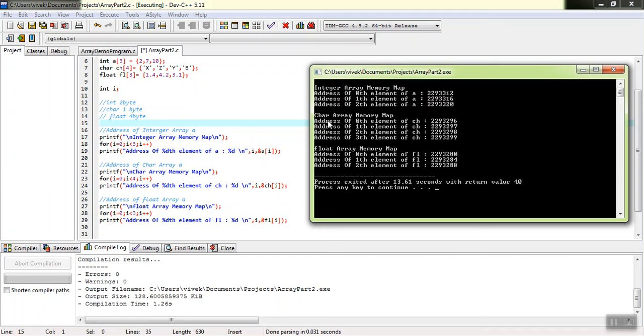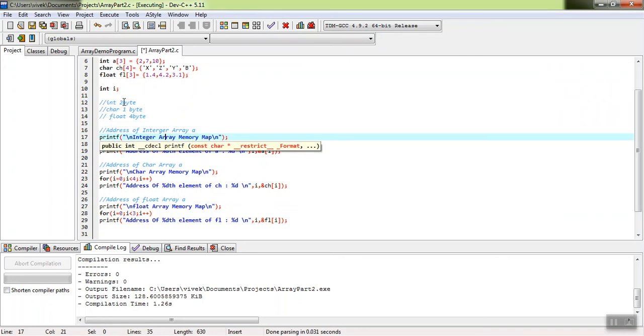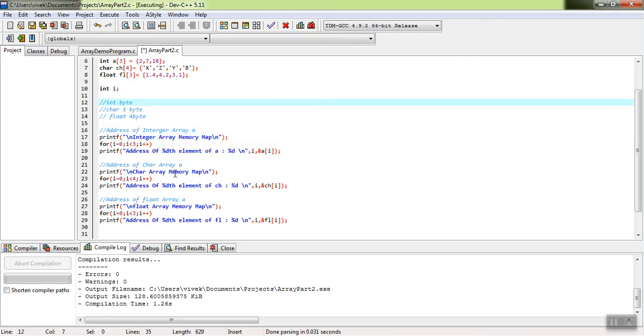If you refer to the character array, you'll see here 96, 97, 98, 99. All have a difference of 1 byte. If you refer to the third one, the float array, you will see here 80, 84, 88, a difference of 4 byte. So one thing we can observe here, all these locations are what we call contiguous locations. And in this case, integer is also having a 4 byte memory location range.